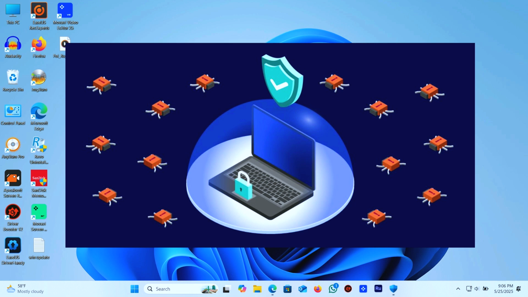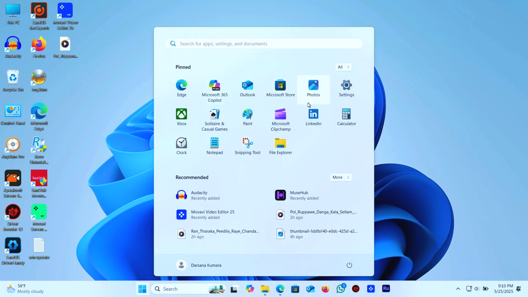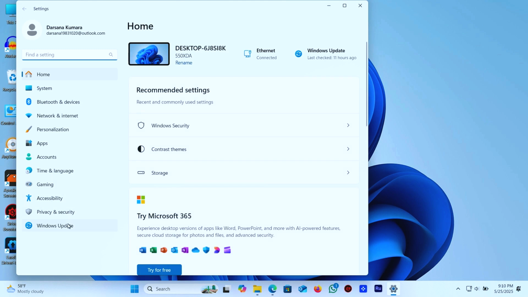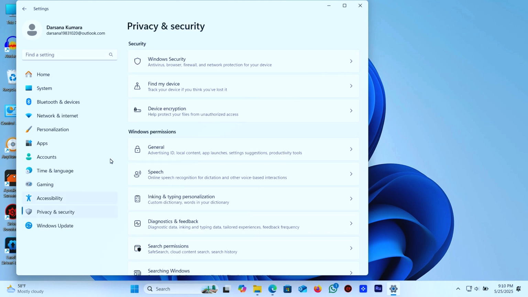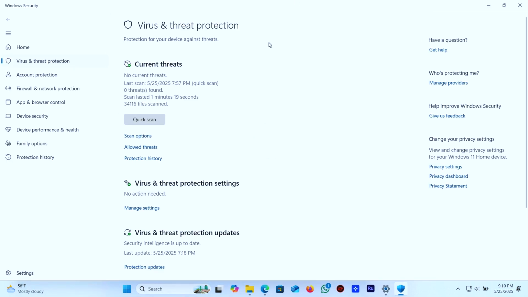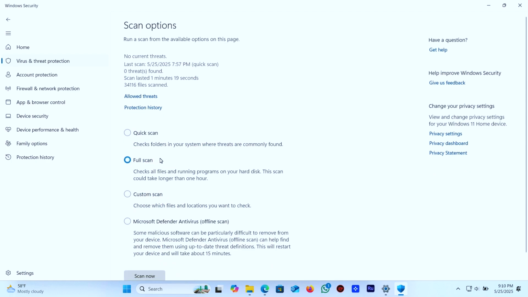First, run a full scan using Windows Security. And yes, it's already built into your PC. Open Start menu, type Windows Security, Virus and Threat Protection. Scan options, full scan. Click full scan. It might take an hour or more, but it checks every file on your system. Keep your system plugged in and don't interrupt the scan.